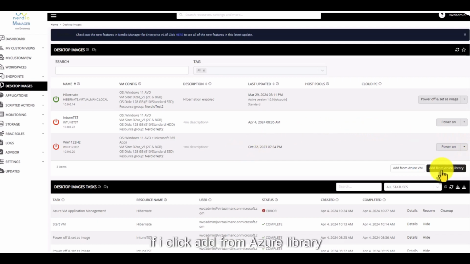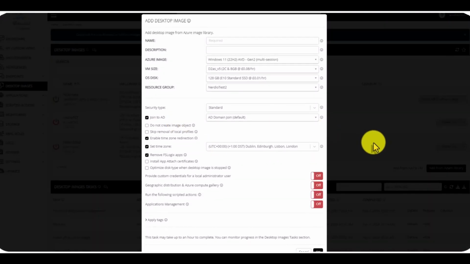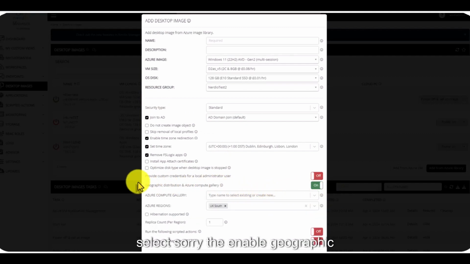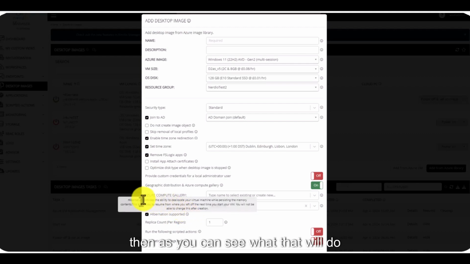If I click Add from Azure Library, I need to publish the image to the Azure Compute Gallery. You can see here I've got nowhere where I can enable Hibernation Mode. As soon as I click enable geographic distribution, I now get this hibernation supported option. All I have to do is click on that, and that enables Hibernation Mode on the actual VM itself when it's published into the Azure Compute Gallery.